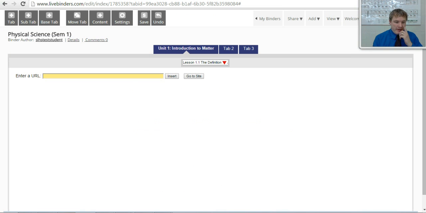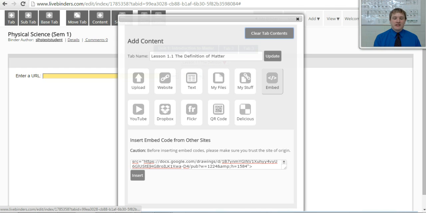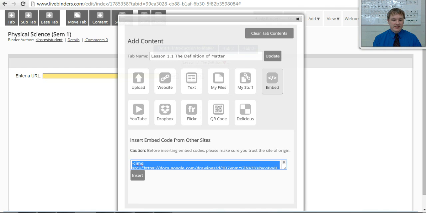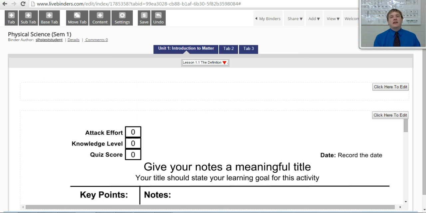Then you're going to go back to your LiveBinder. You're going to click to add content. You're adding embed code, and you're going to paste it into the embed code blank at the bottom. Click insert, and voila, now we have your notes in the lesson 1.1 subtab.